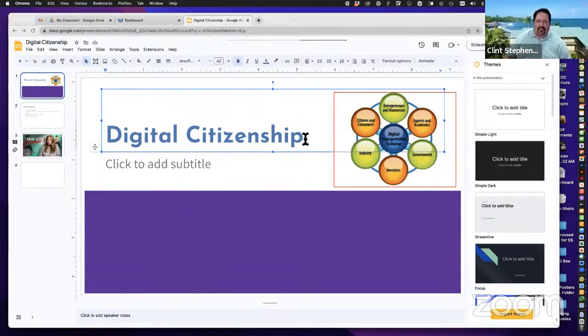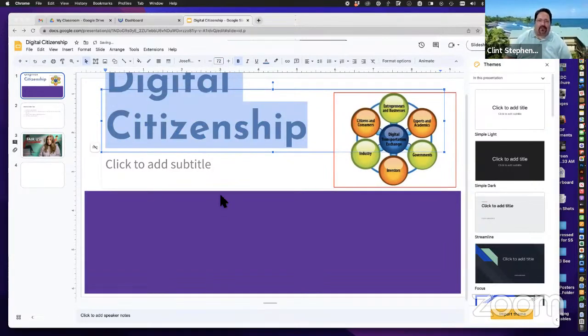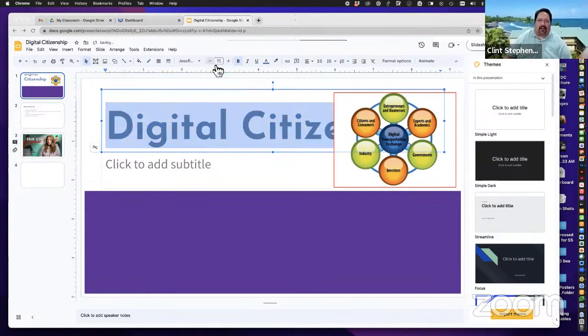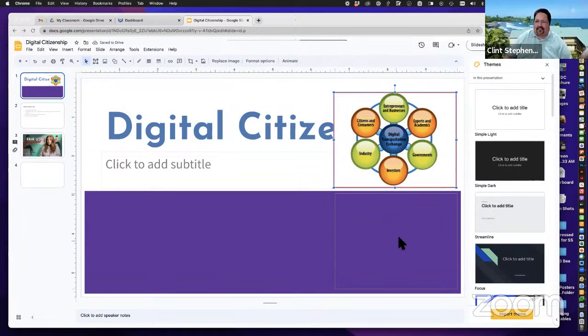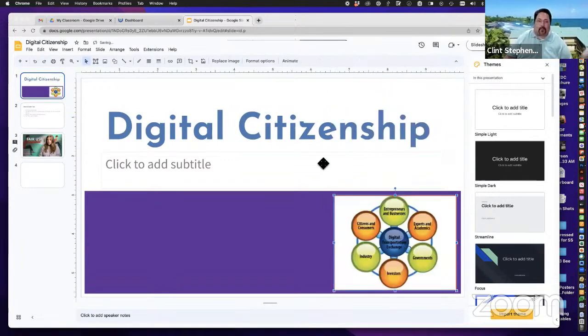And then the font size. Let's say I want to make this a little bit bigger. Again, the font size is right here. Click in the middle and I get a drop down, make that 72. That's probably a little big. So I can just make it a little smaller until it fits. And I can put this image down in here. Here we go.